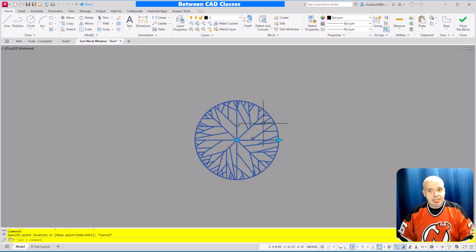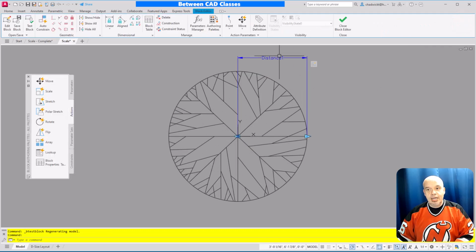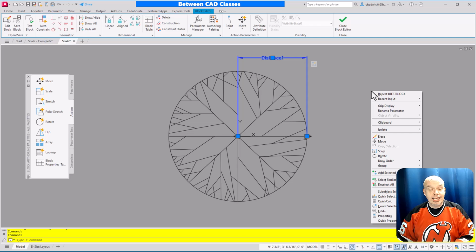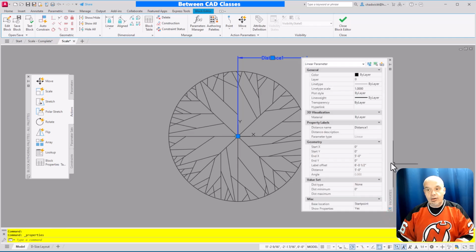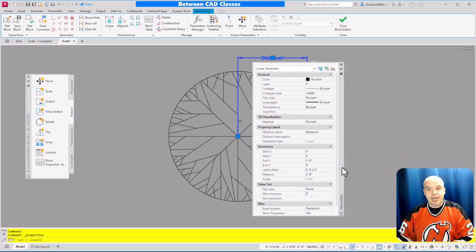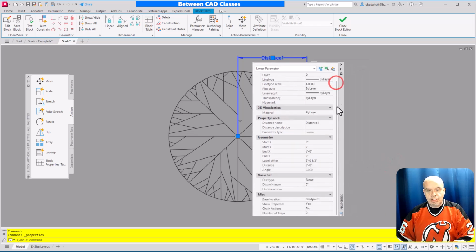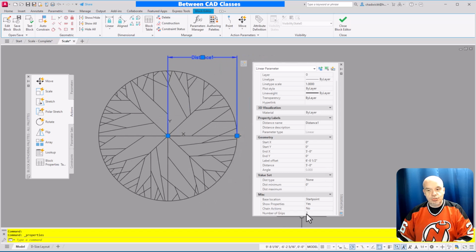And then I'm also going to limit the values. So I'll close my test block. I'm going to select my distance 1 parameter and then right click and choose Properties. That'll bring up my Properties palette here. And I'm going to scroll down on the list here. And with that parameter selected, I am going to choose number of grips and set that to 1.